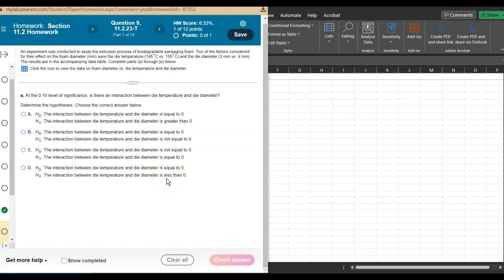Hey everyone, so this is section 11.2, 2A ANOVA, and question number 9. It's pretty much the same question as question number 8. I did it earlier. So we are comparing the temperature versus the diameters, and I downloaded the data. And we start with the interaction question.